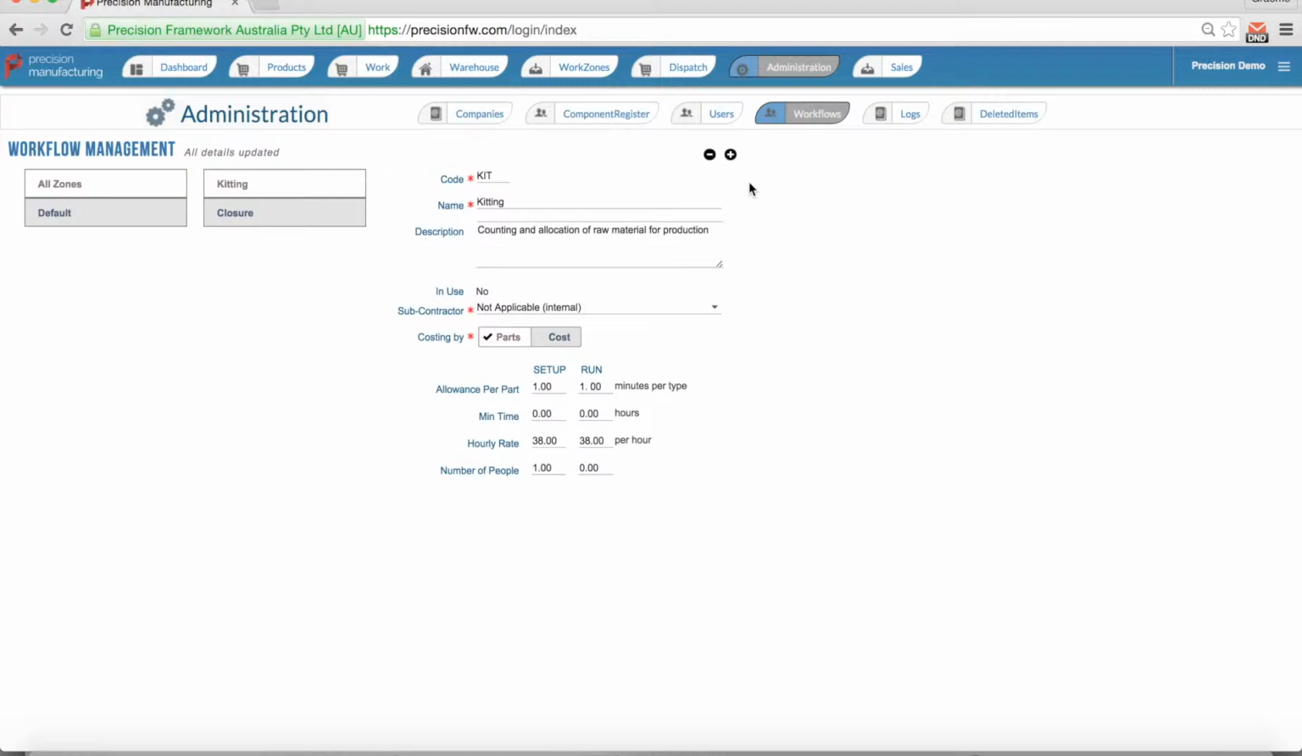So let's say we want to add a manufacturer zone, and let's call it, give it the code MAN, and then manufacturing. Okay, so we'll then call it, so you can see as details update, it says up the top here, all details are updated. Okay, so in here we'll call it welding and fabricating.